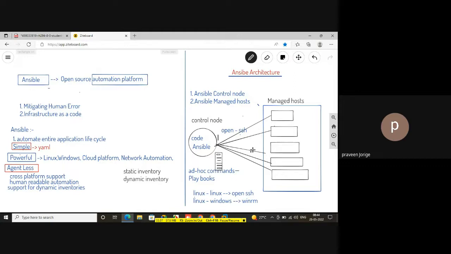So are you getting my point? So what I'm asking, this is a bit interesting and important point. Is it possible for us to make changes for all the 1,000 hosts manually? No, not at all.